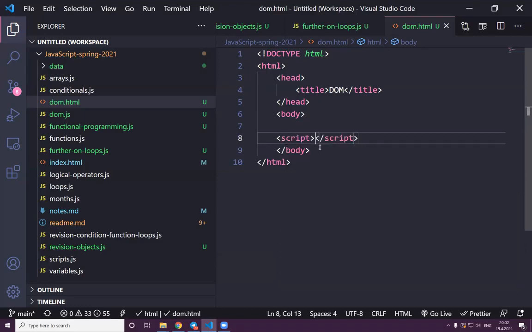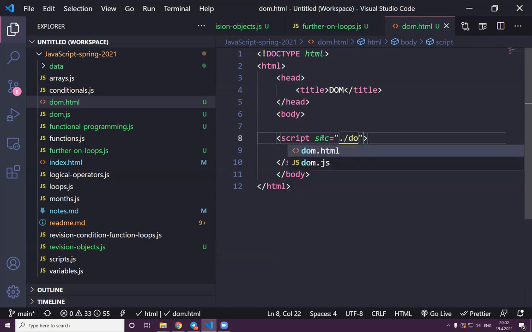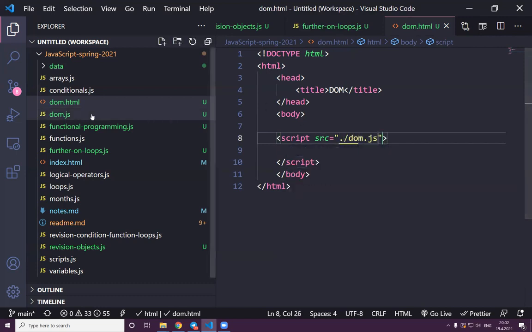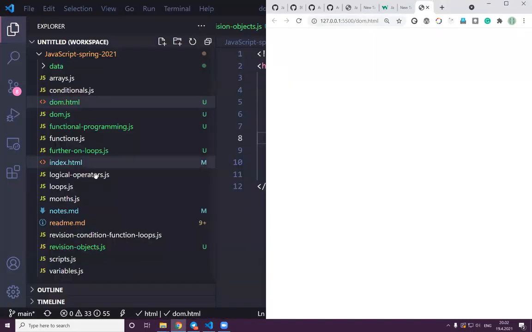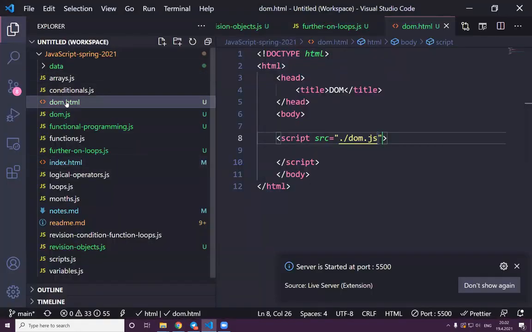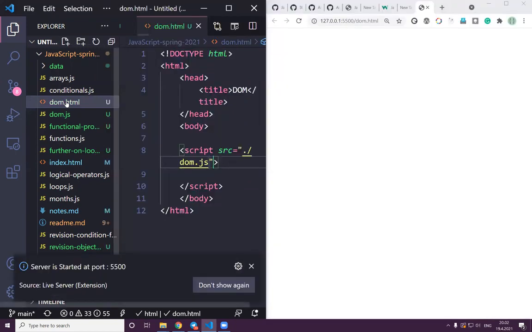Now I want to attach this: script, source, dom. So let's start this one, opening the live server. This is the one we are going to work on after this.